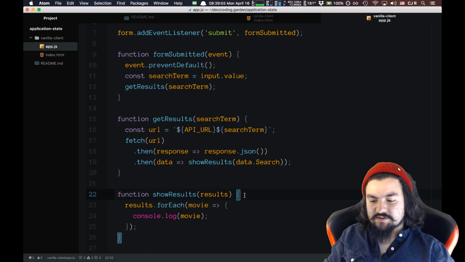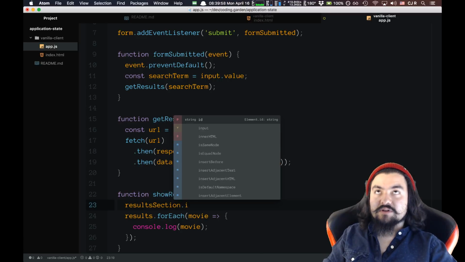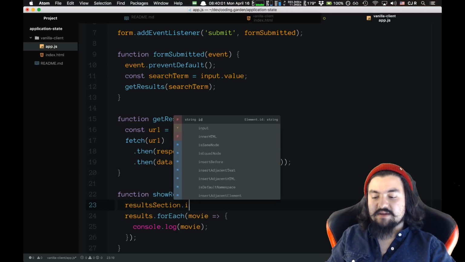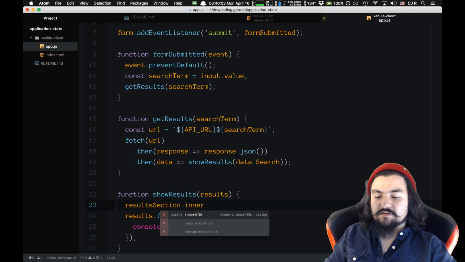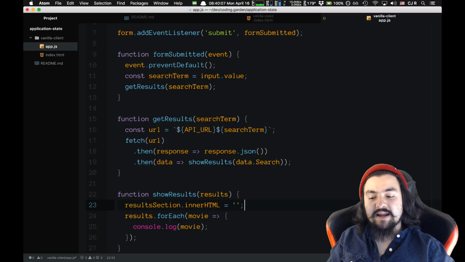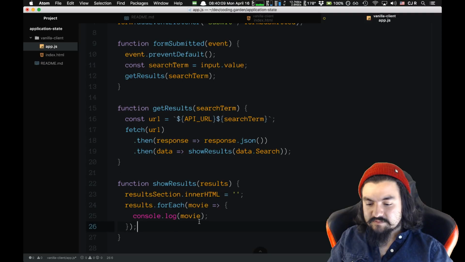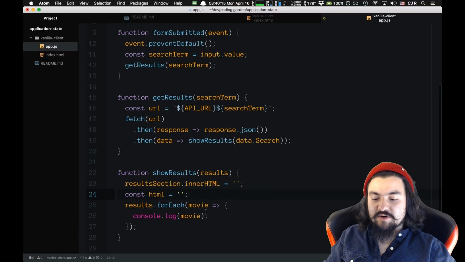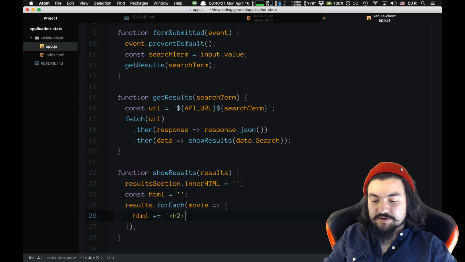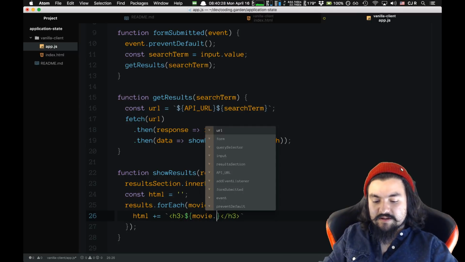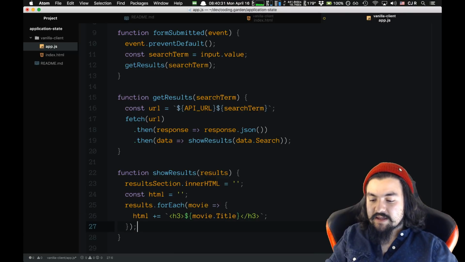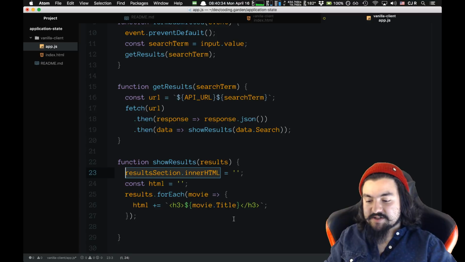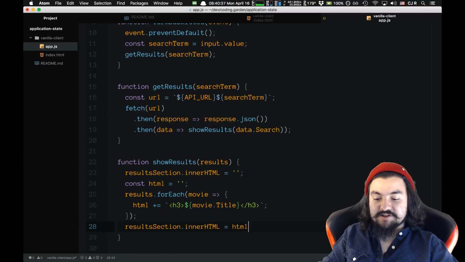So let's do this. When we're showing results, I want to clear out the inner HTML of the results section so that every time it just wipes it out and adds the latest results. And then I'm going to build up an HTML string. So let's say HTML starts off empty. And then for each movie, we're just going to add on to it. We'll do an H3. And then we'll throw the movie.title in there. And then after that, we'll set the inner HTML to be that HTML that we built up.